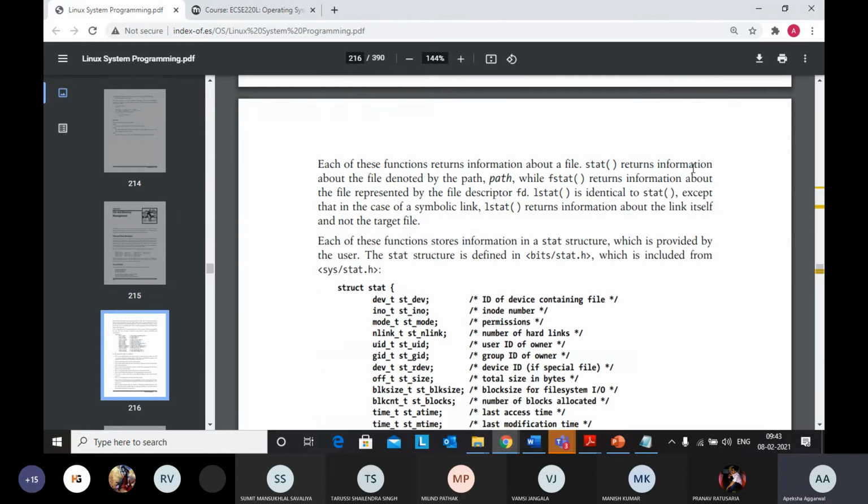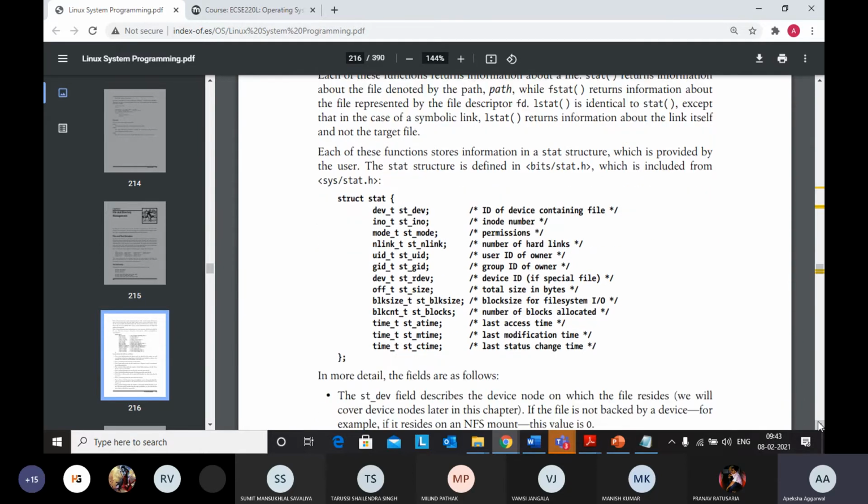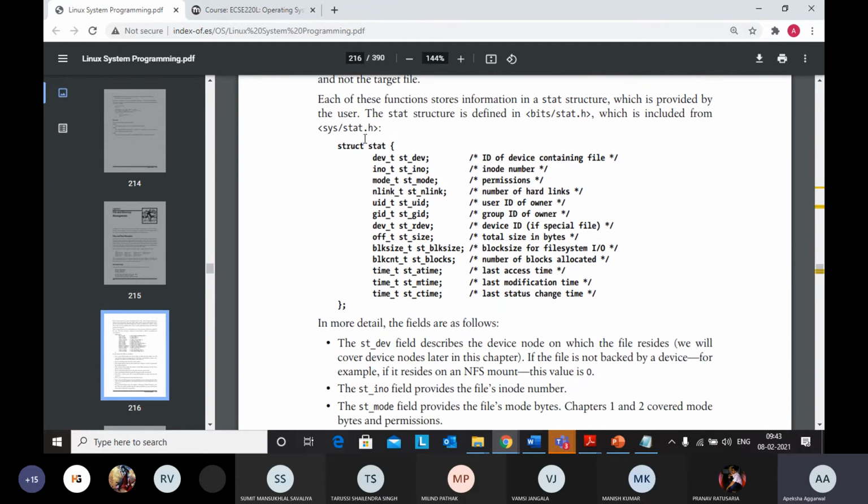So the stat function returns the information about the file denoted by the path that is passed. Similarly fstat and lstat. These three functions return the status of that file, whether that file is modified, at what time, and so on. Then you have a struct stat. Each of these functions stores information in a stat structure.